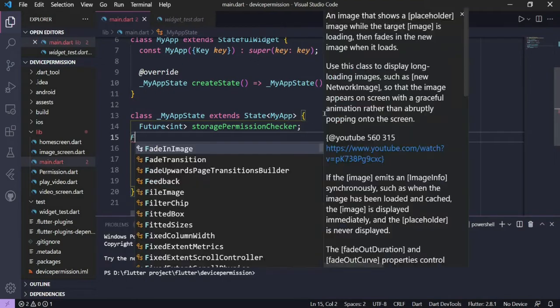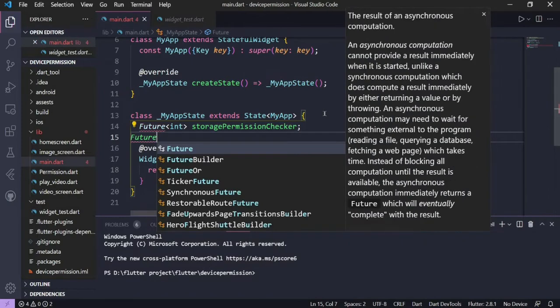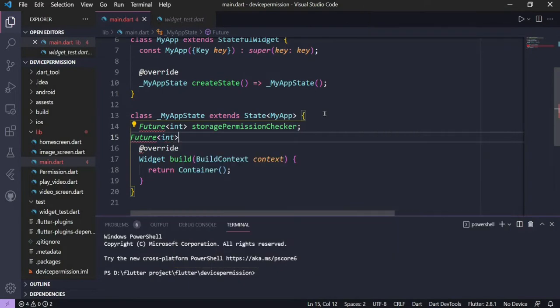Now let's create a function which will be check storage permission. So this will again be of type future int, and the function name is check storage permission. So this is the function which will check whether the permissions are granted or not. It will be an asynchronous function, so I'm adding an async keyword here.